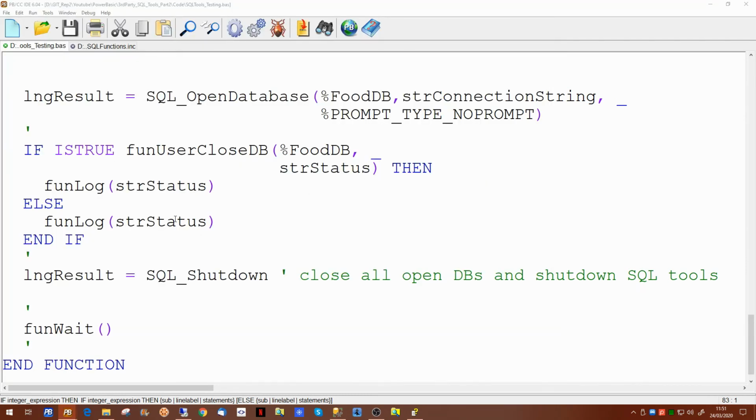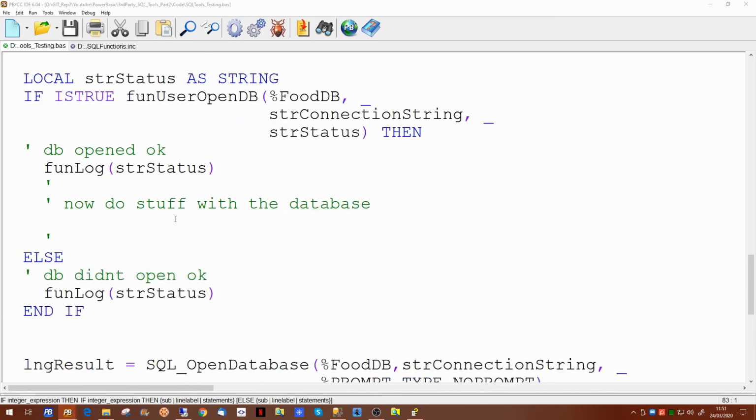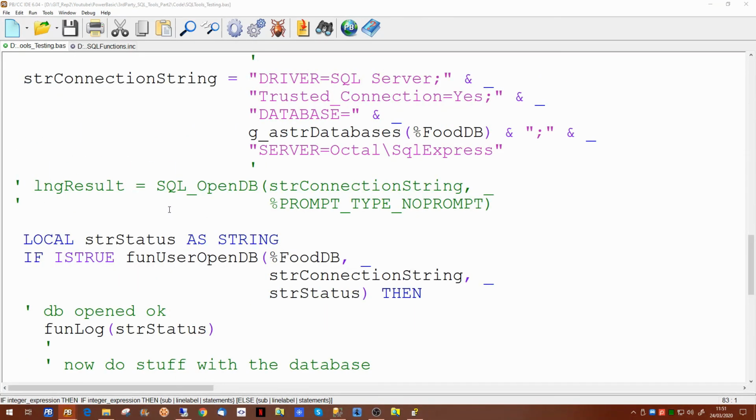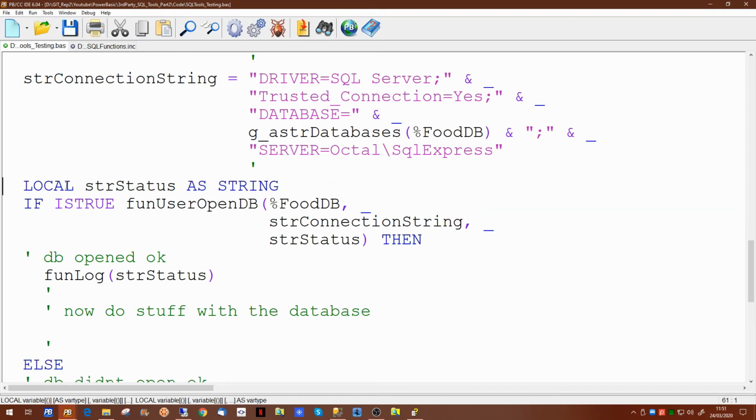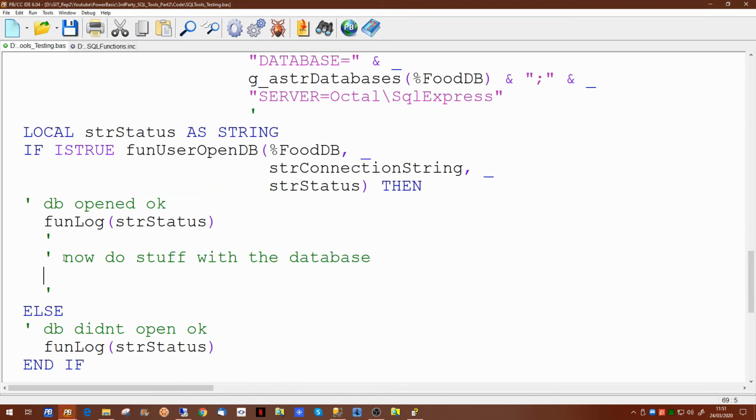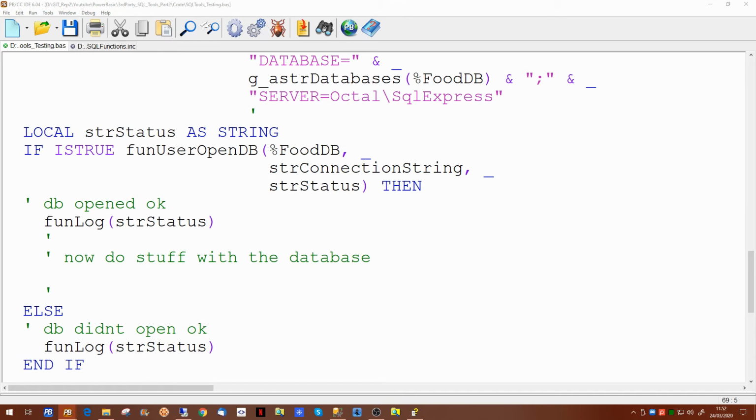So how do we open a second database? Well, let's work on the assumption that once we've opened our first database, we only want to open the second database if the first database has been successful. So down here, we know that the database has been opened successfully, so we can attempt to open our second database. So we will need a connection string to the second database.